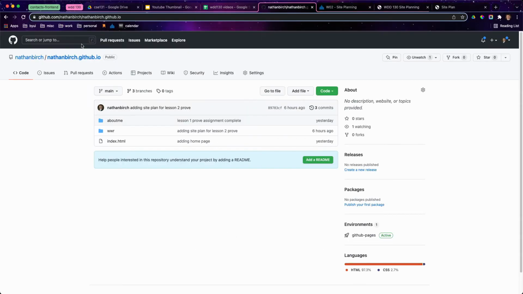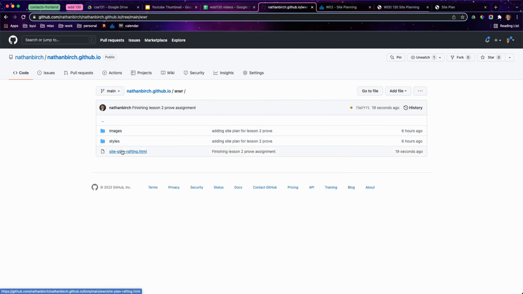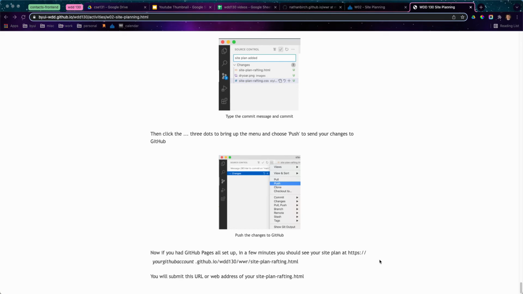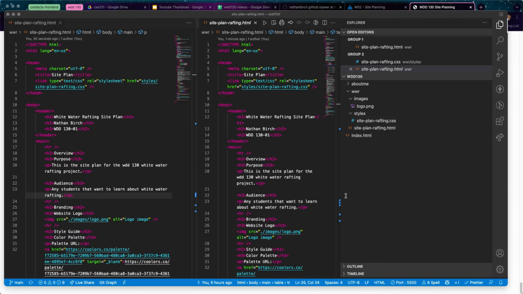And so if I click on this right here, there we go. You can see that I have all of my code here. It's nice and available to us. One thing that I did notice is I actually don't have a WDD130 folder in here. And so what I want to do is actually make a WDD130 folder.